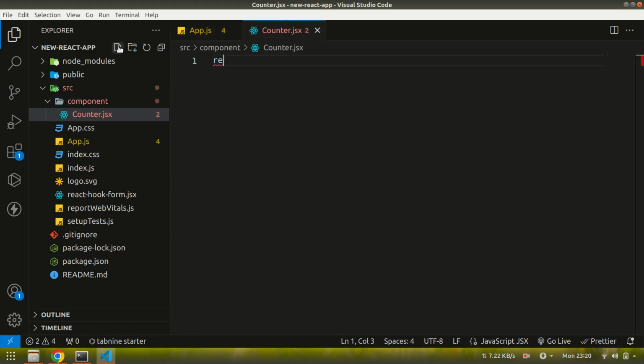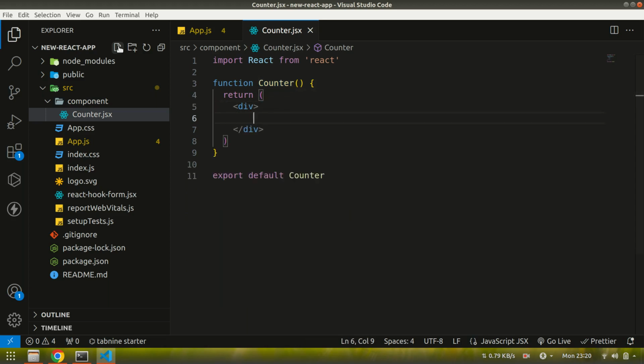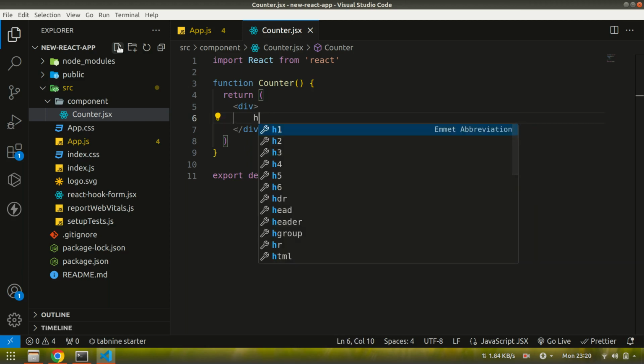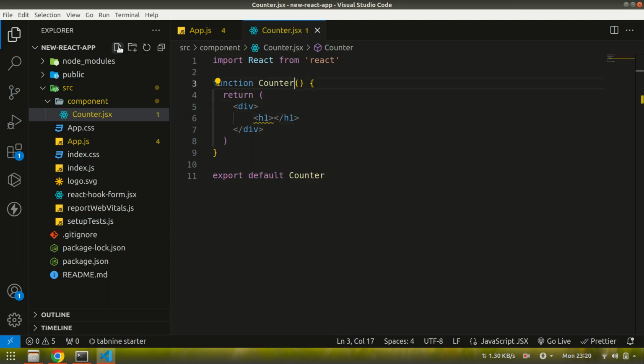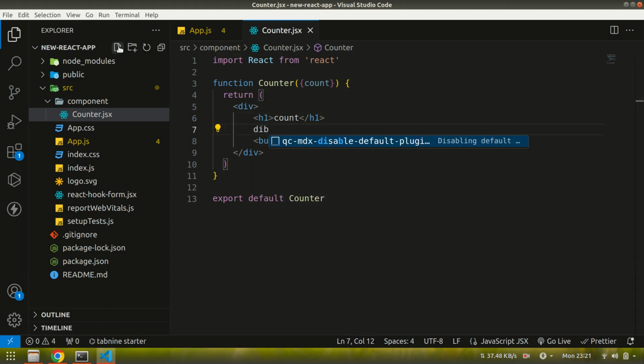Counter.jsx, and let's create an RFC component. With this counter we have an h1 element, and within this h1 element I am going to pass a value which I am going to receive as props, which is the count, right? And within this component I am going to create two more buttons, and these two buttons should be wrapped in a div.